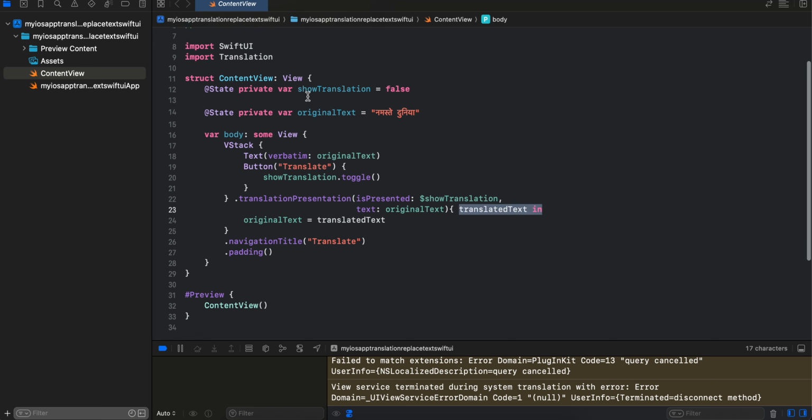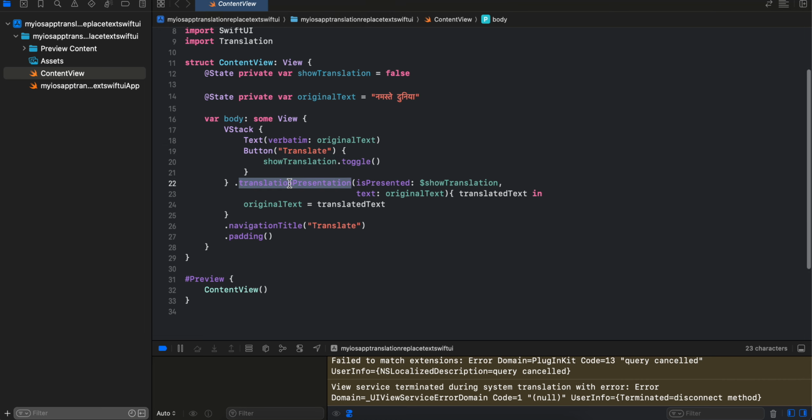Just create a SwiftUI application, and here you can see I'm using showTranslation as false, and this is our original text which I'm assigning to our text variable. Here is our button to toggle that state, and here we are displaying the translation presentation. I'm passing this variable called showTranslation, I'm passing the original text as well, and here we get the translated text.